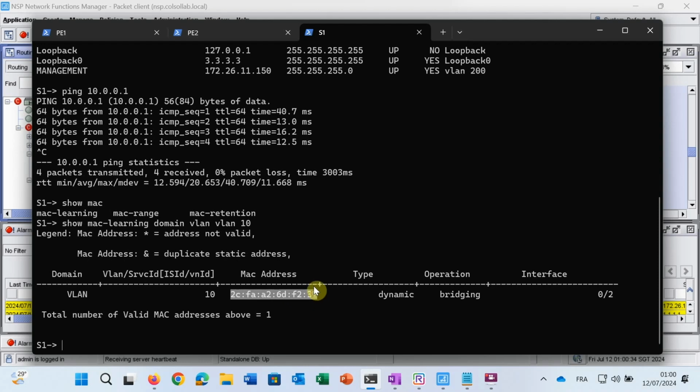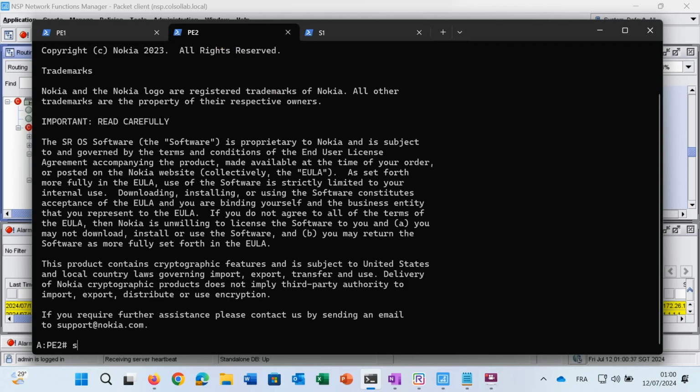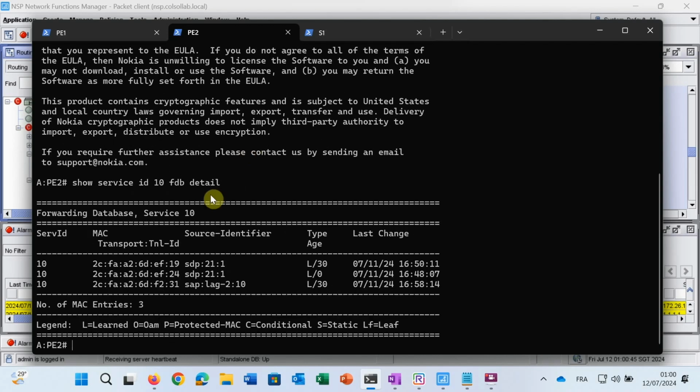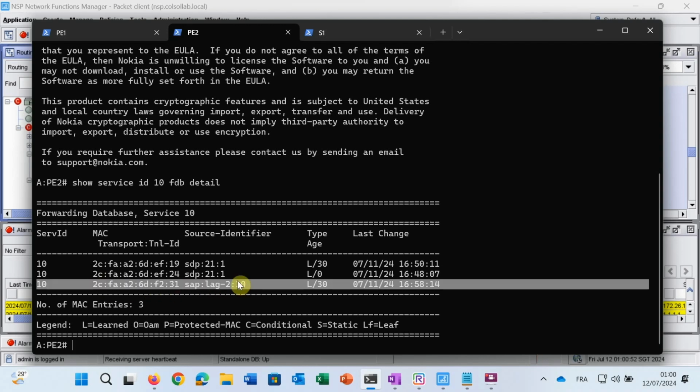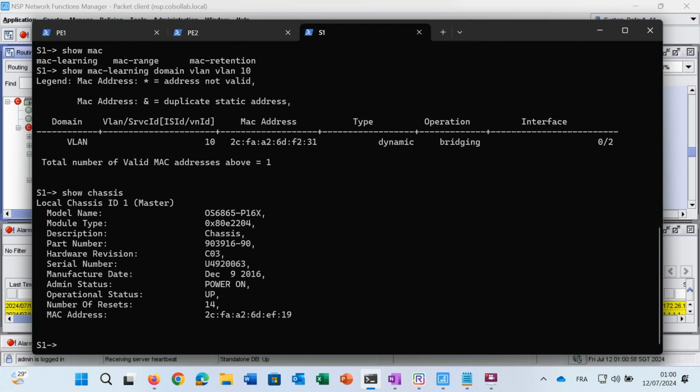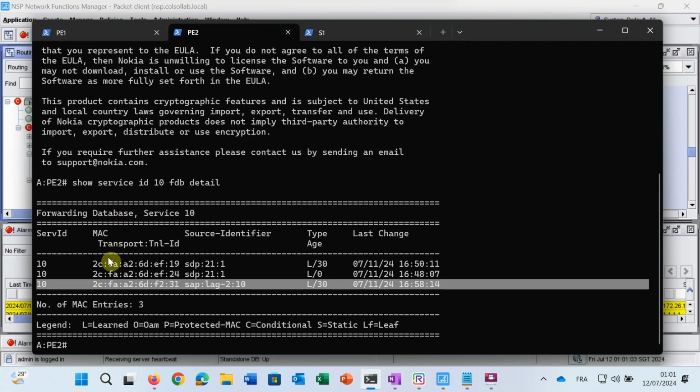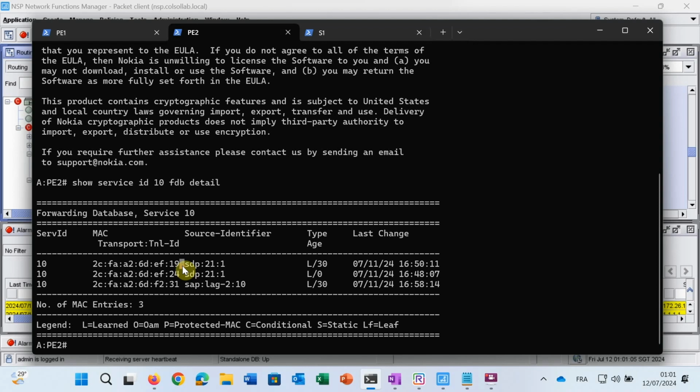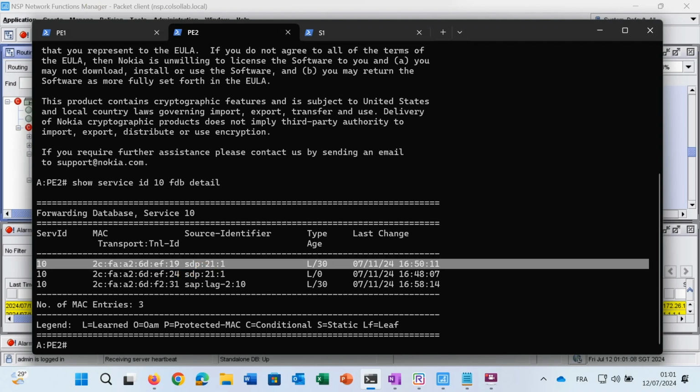Let's check on PE2. We can show the MAC address table of the service 10. And we can also see the MAC address of S2 connected on LAG 2, as S2 is directly connected to PE2. Let's check the MAC address of S1. Here it is, ending by EF19. And we can see it on PE2 connected to the SDP, as S1 is connected to PE1.